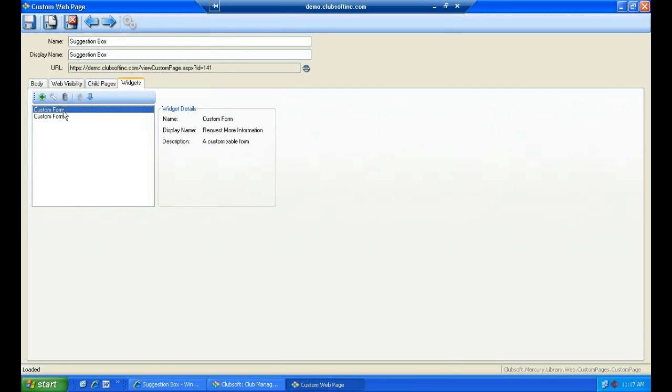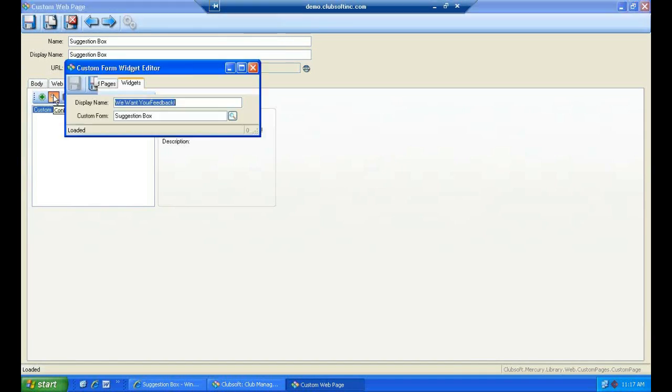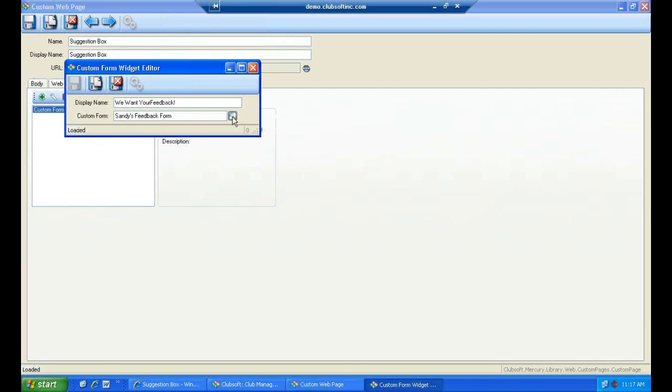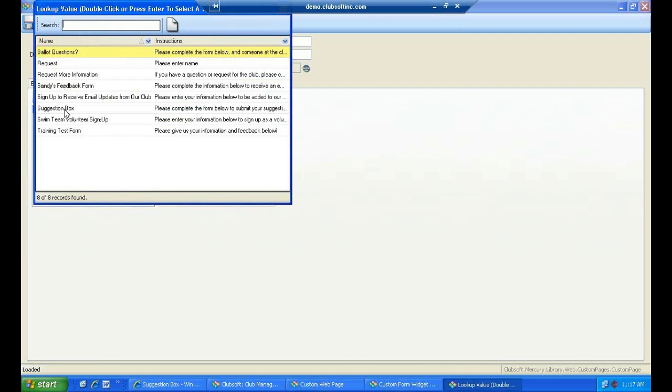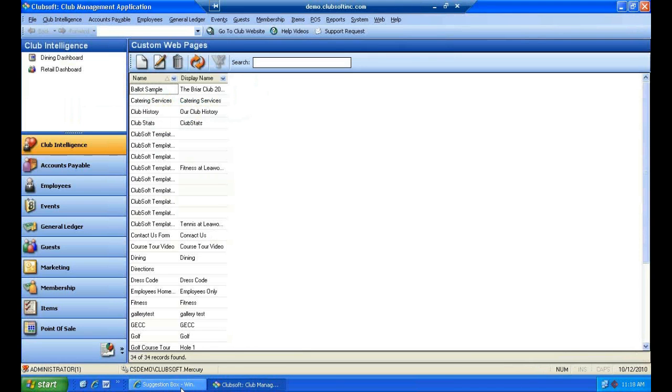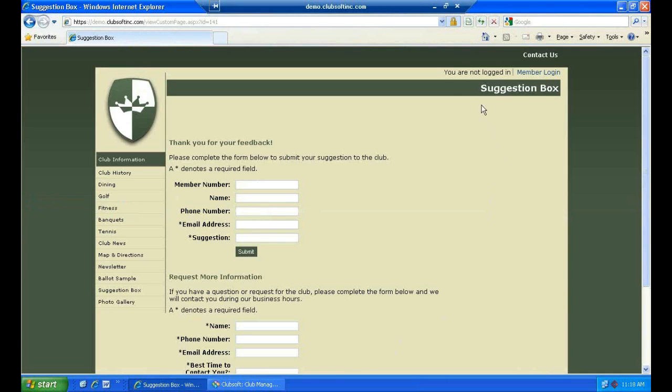Additionally, I have the ability to delete different forms off this site. I can also change the sort order if I have multiple things on this site. If I decide later on I want to change my form, I'll simply double-click on it, or I can choose the little wrench icon here. And again, I can change it from the suggestion box to Sandy's feedback form, whatever is going to be the most appropriate.